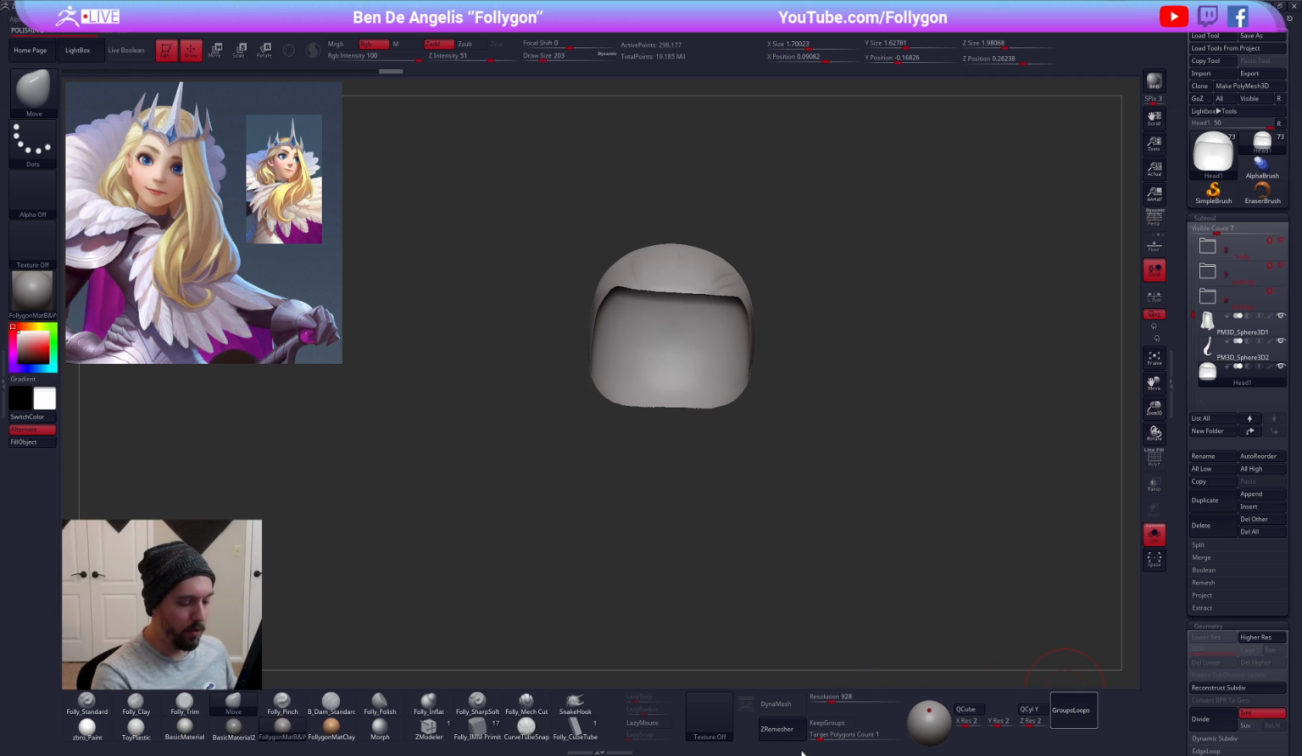I am going to do a couple things on this little chunk of hair up top, and then we can give it some thickness and continue on.